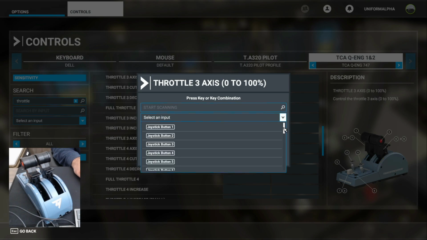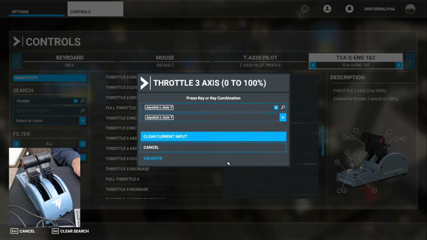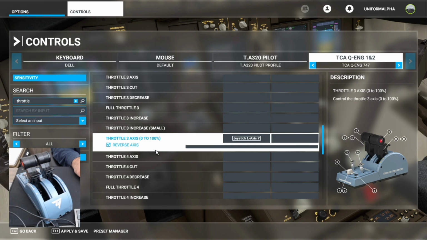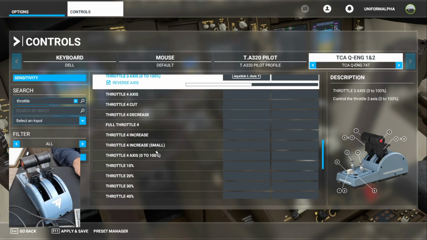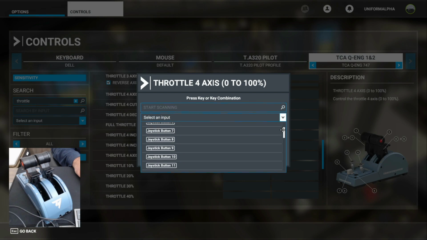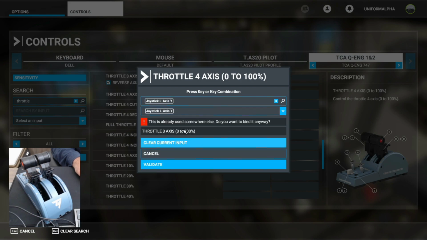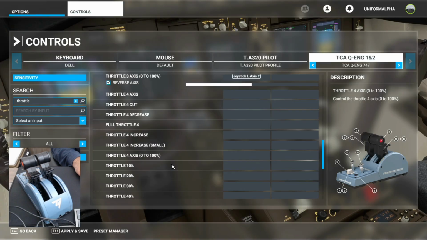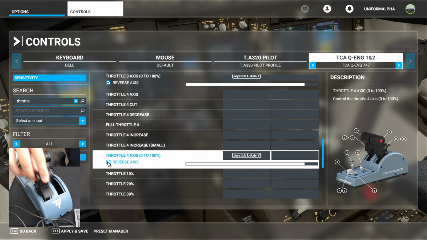And this time we find joystick L axis Y, click validate, click reverse axis. You can see it is now moving. Now we go to throttle four, click on the box, go to the drop-down list and find L axis Y. You get the same message, that's fine, click validate, click reverse axis. And now you can see both throttles are moving with the same lever.